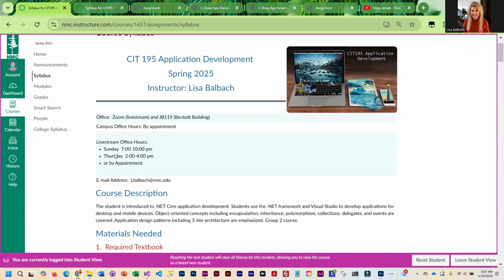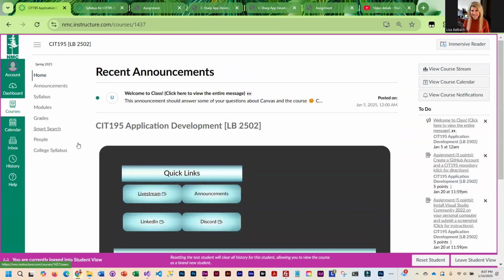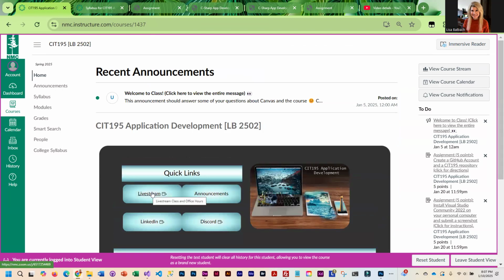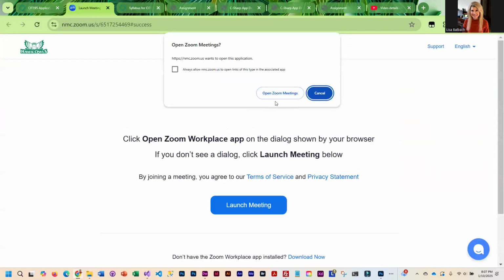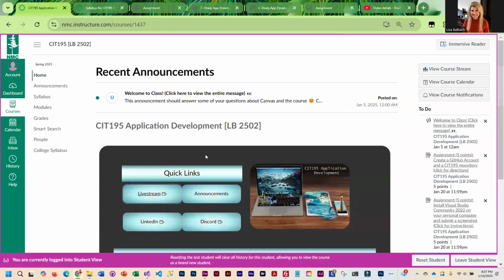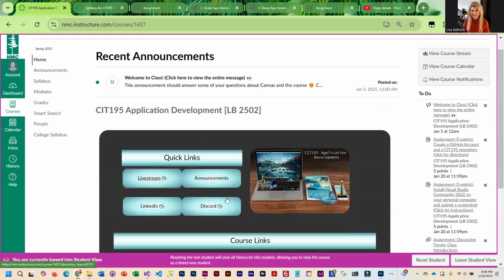Now, how do you access those? In the home page, I have a live stream link. Okay, and you click on that and it opens up Zoom. So that is probably the fastest, easiest way for you guys to get into the class and also to get into the office hours. And as long as we're looking at our homepage, the announcements, the most recent one is at the top, but you're not going to be able to see it all, so you're going to have to click on it. You can get to all the announcements using the announcement button.